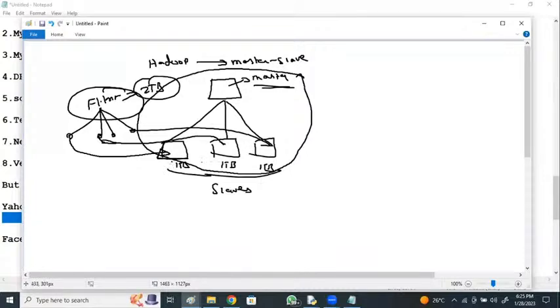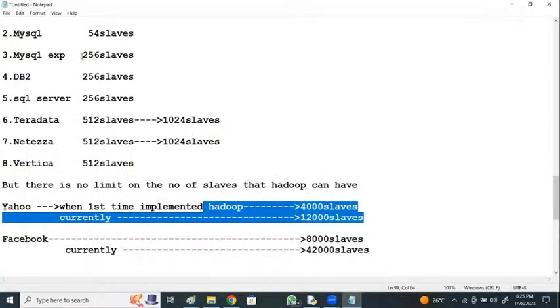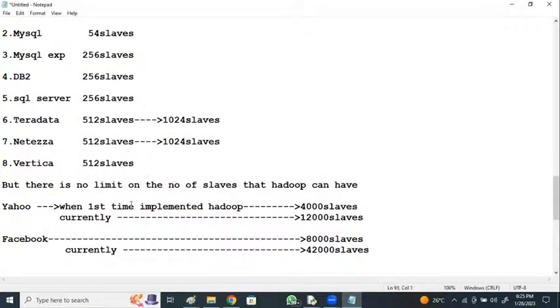So these are the systems. With Hadoop, horizontally, there is an unlimited number of slaves. Horizontally, you can keep on adding systems or slaves, right? Slaves means systems. We can have any number of systems. There is no limit. But for databases, there is a limit. Yahoo and Facebook went with 42,000 systems for storing their data. Initially, it was using 8,000. Currently, it is using this. Means there is no limit on the number of slaves Hadoop can have. But there is a limit in other databases.